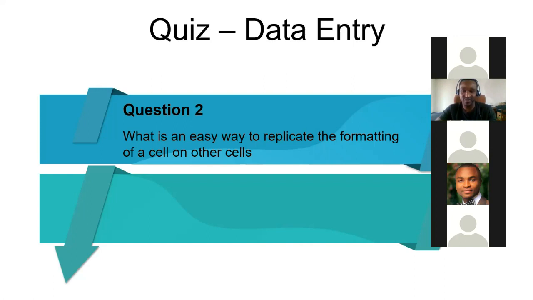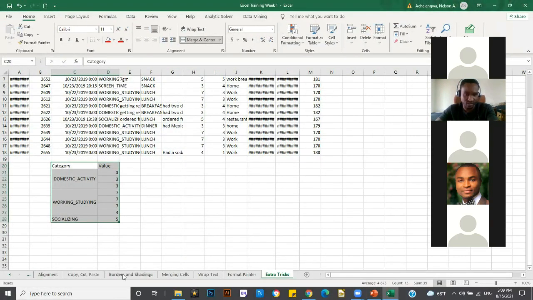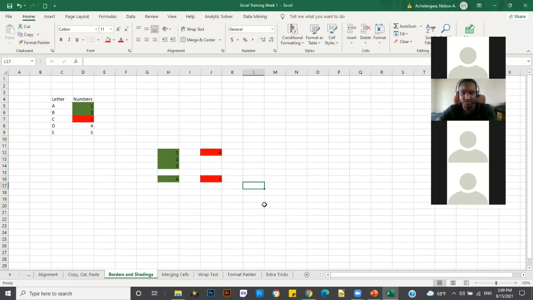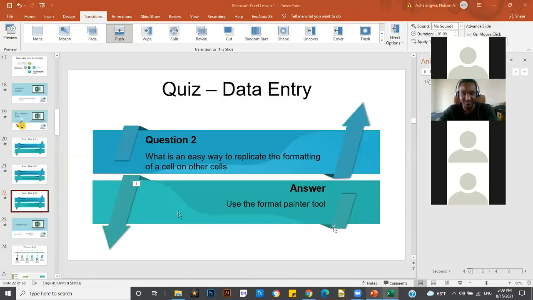We equally just saw it now. It is the format painter. Use the format painter tool. Yes. Okay, let's say maybe this cell. I click on this and then I click format painter. It copies the format and then it applies the format here. Yes, that's it.